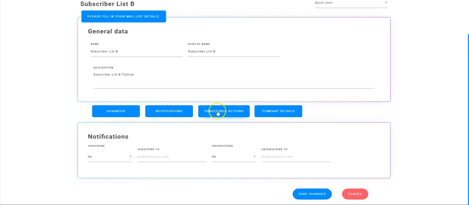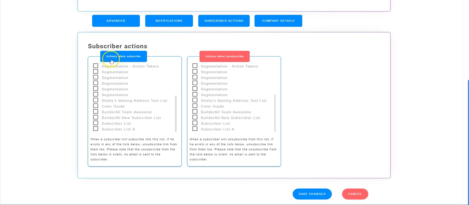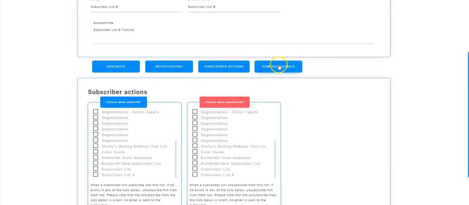The next button we can check is subscriber actions. In this case, if the subscriber subscribes, he will be unsubscribed from any of these lists that you check mark. If you check mark this action, if a subscriber unsubscribes, he'll be unsubscribed from the following list as well. So be sure to read these very carefully so you understand exactly what's happening. And it's really important that when you use these actions, you test them repeatedly to make sure they're working correctly for you.